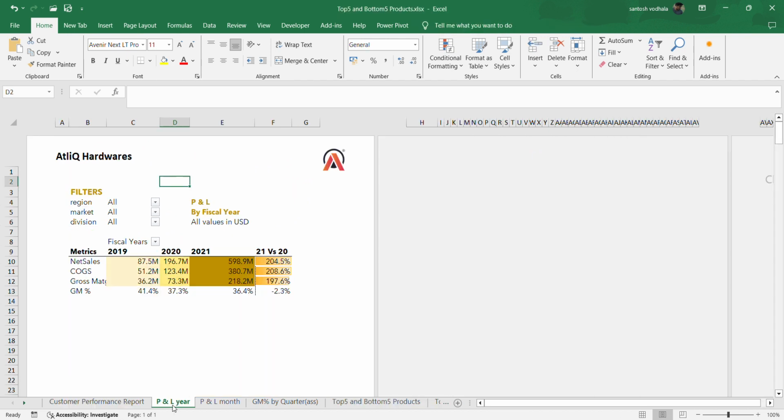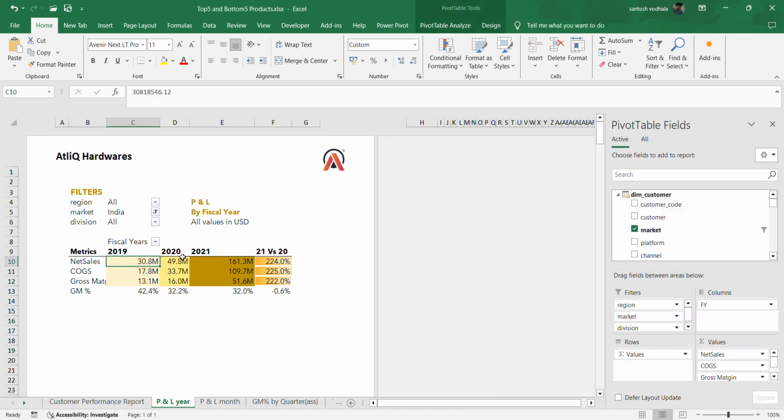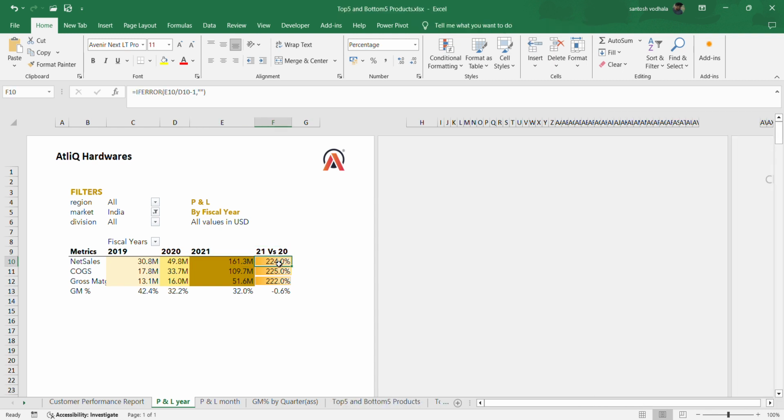This is the P&L report, profit and loss percentage. If you want to see any particular market, like suppose only the Indian market, how profit and loss is reported, you can see this is the 2019 net sales. This is 2020 net sales. This is 2021, in millions. And 21-22, this is a percentage.